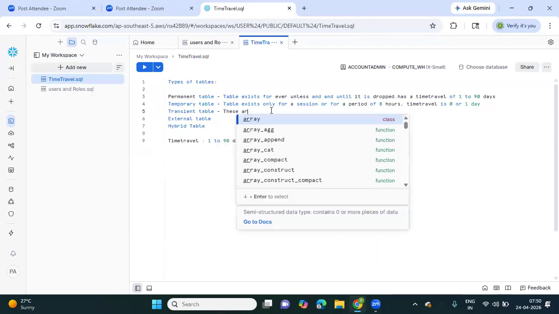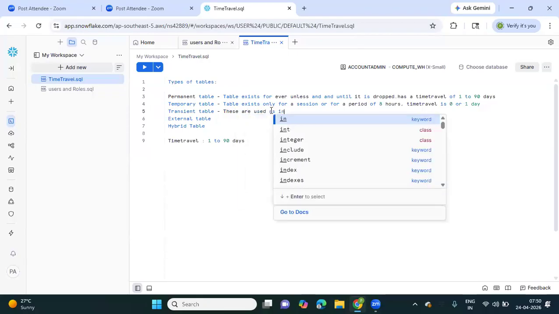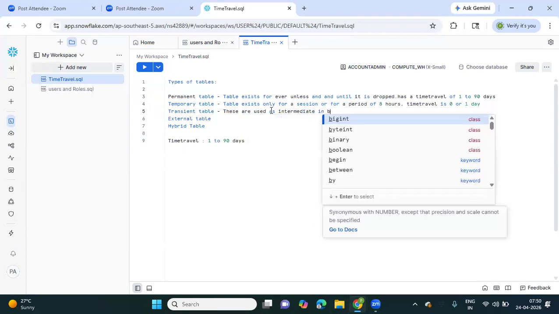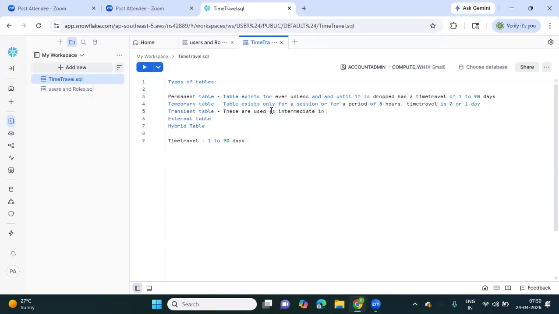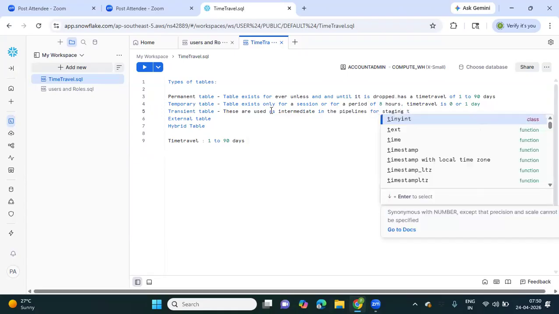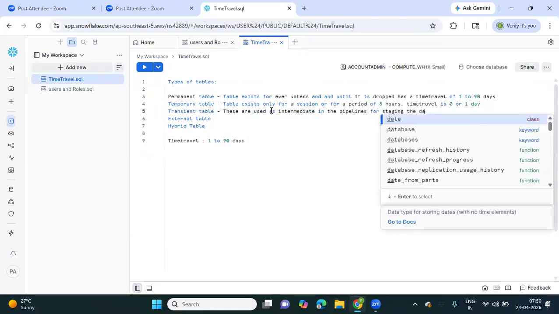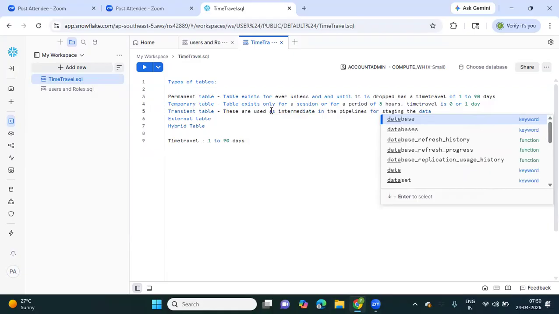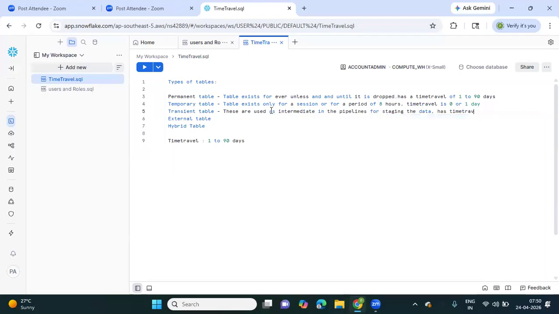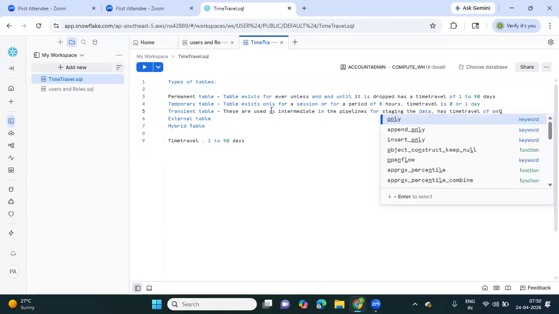So these are used as intermediate tables in the pipelines for staging the data. Staging means the initial load. Every day it gets loaded and deleted, or for some intermediate purposes we'll be using it. Has a time travel of only 1 day.